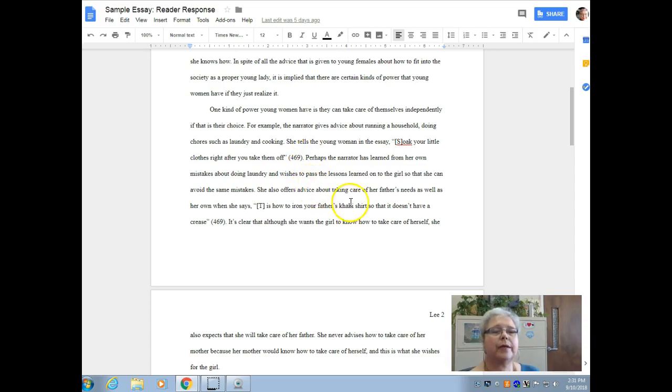So this is where the analysis comes in. Perhaps the narrator has learned from her own mistakes about doing laundry and wishes to pass the lessons learned on to the girl so that she can avoid the same mistakes. That's my analysis of it. This is not something that the author told me. This is something that I figured out myself from reading that, and it explains why I put this quotation in there as an example.